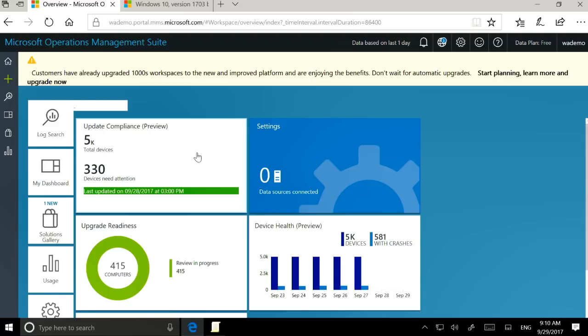The main tile is showing you how many devices you have active in your environment. This is looking at monthly active devices, so it's a count of devices that are active or have sent us a heartbeat over the last 28 days. So in this demo, you see the total count is 5K, and then there are devices that need attention, which is 330. And we have a time bar that shows when this report was updated, when was the last time data was ingested in OMS.